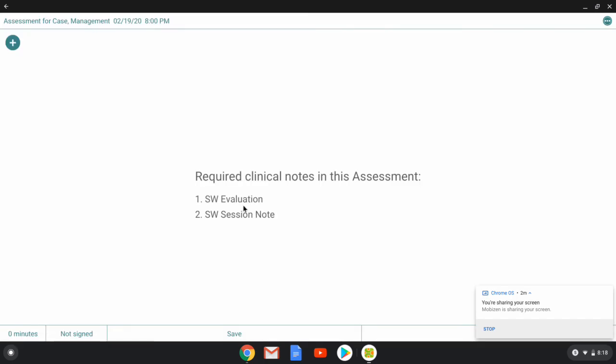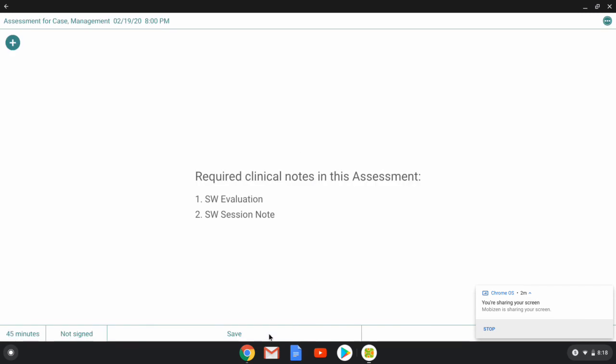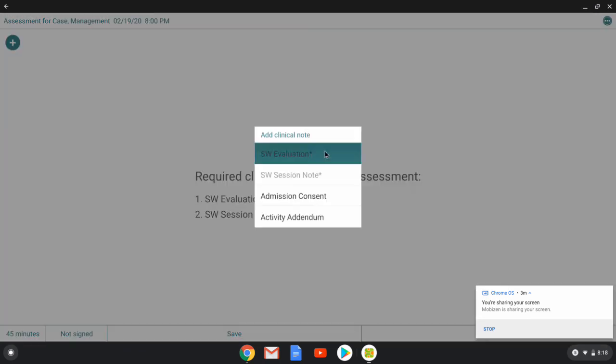Now, required in this assessment is going to be an evaluation and a session note. We are also going to require an admission consent, but we'll talk about that in a minute. First, on the bottom here, by the 0 minutes, you're going to put in how long it is. For an assessment, you have up to 60 minutes, although it will generally be 45 minutes. But you do have an option for 60 minutes just for an assessment. Every other visit would either be a 20 to 30 minute visit or a 45-minute visit. Once we put in the minutes, we are going to click the plus button and we are going to start with the social work evaluation.